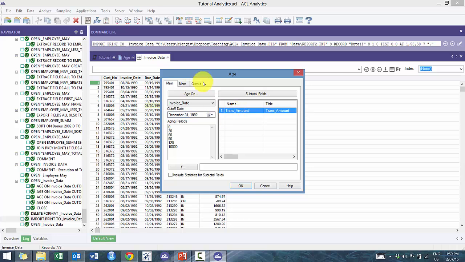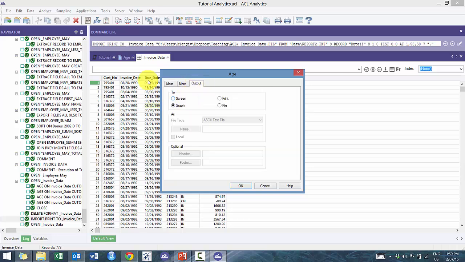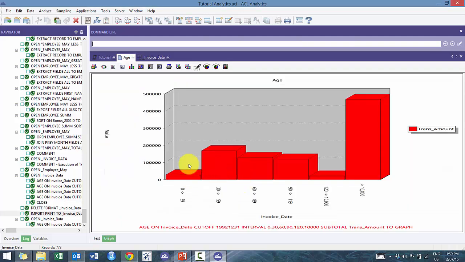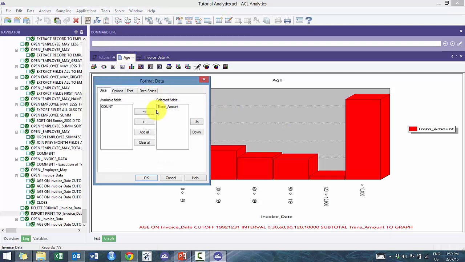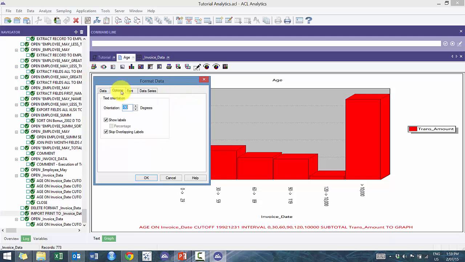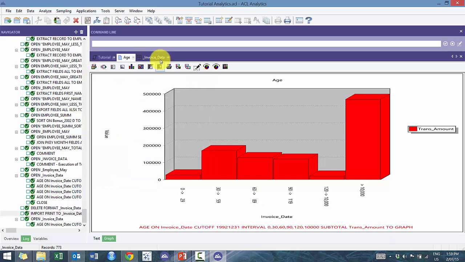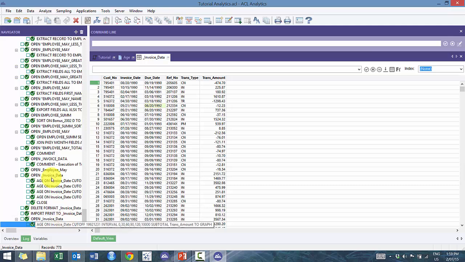And I'm going to subtotal trans amount. And let's put it to a couple different options. So I'm going to put it to graph. And what it's going to do here is a quick 3D bar chart. Not the greatest looking bar chart, but it's still pretty nice. You can also change it to various options and whatnot, but to be honest, I don't use this too often. And we actually go to log here, and then we can go up here and say put it to screen.